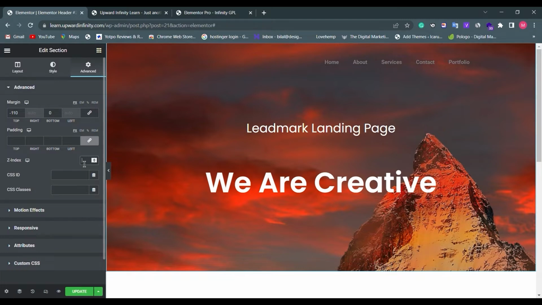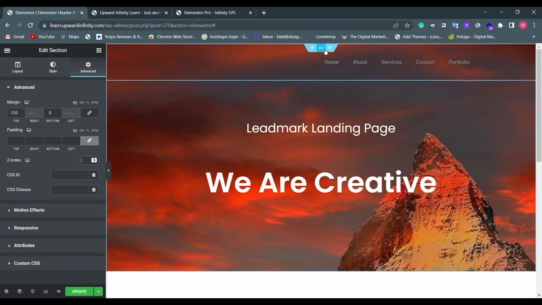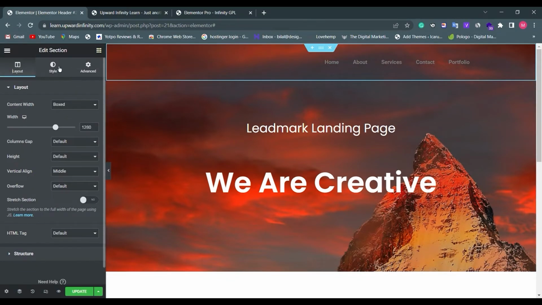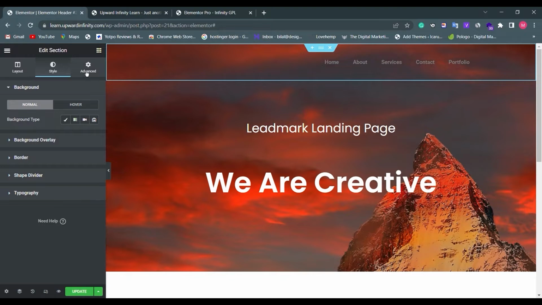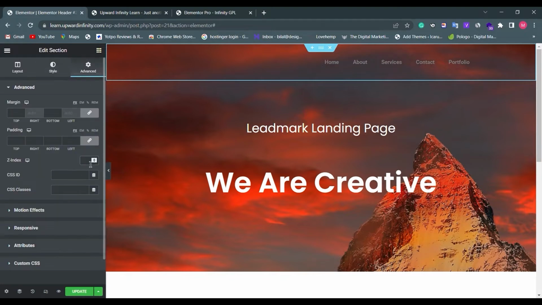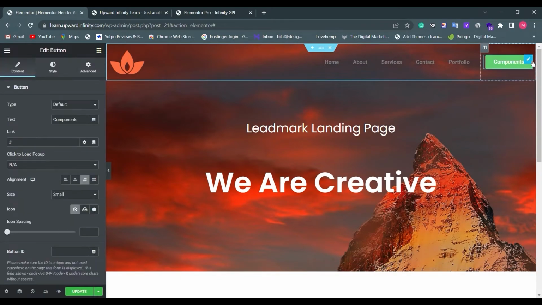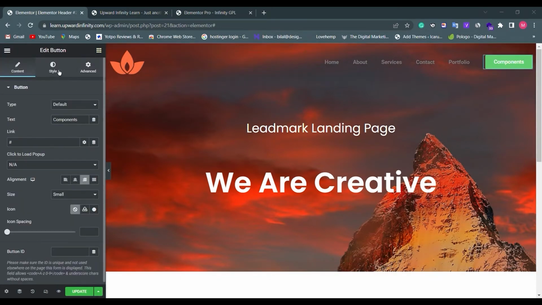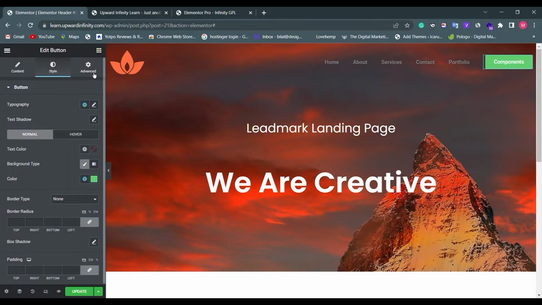For this section we are making the Z-index 0, and for the top header menu and logo section we will make the Z-index 1. Here on the Advanced tab put the Z-index, let's put something higher, let's put 9, so that nothing will be above the header section.